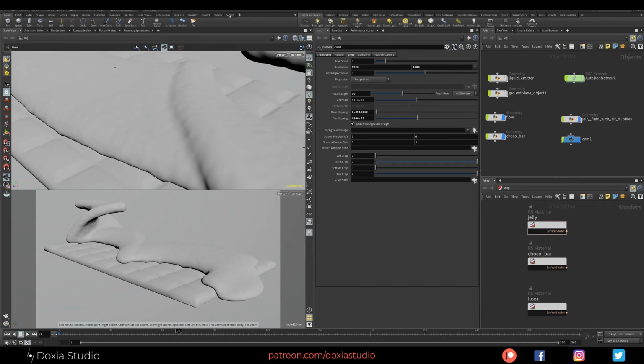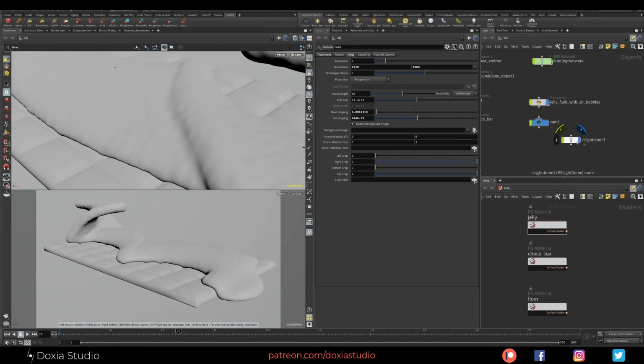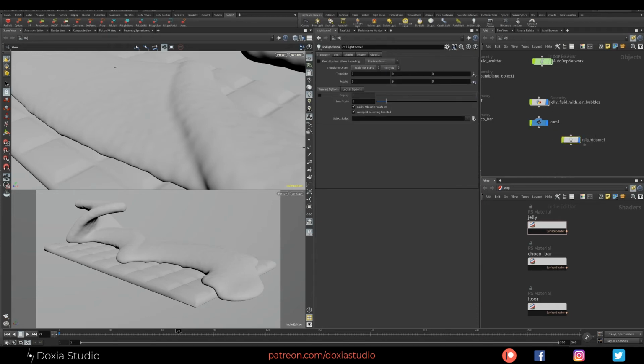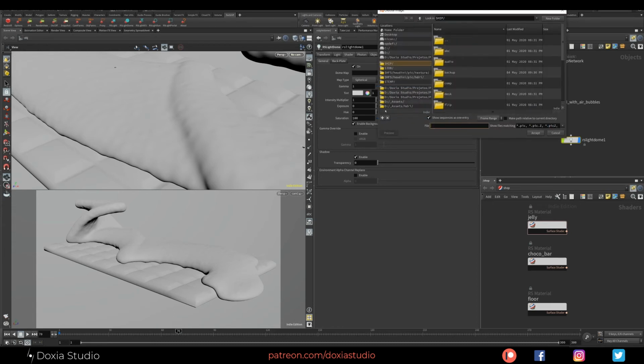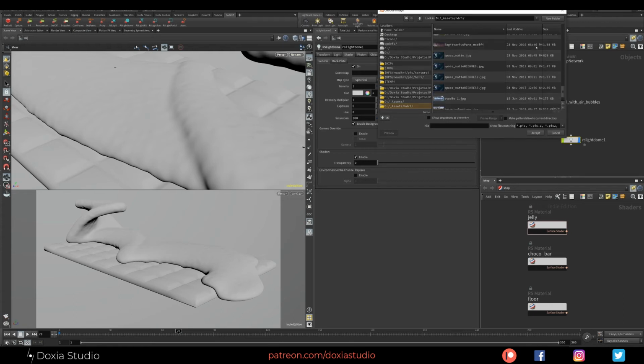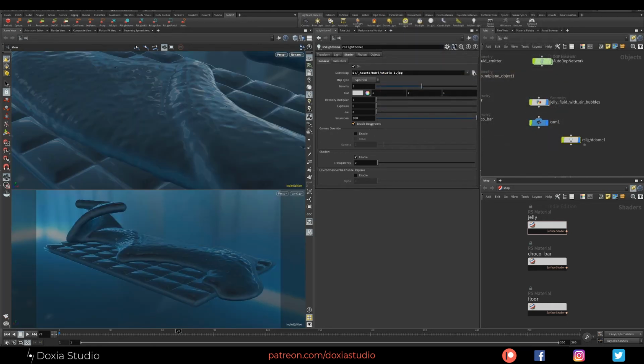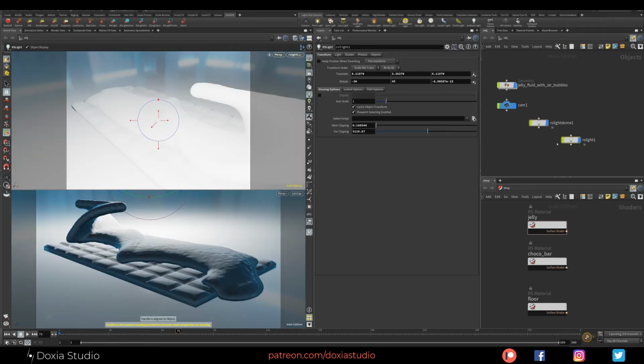And let's add some lights. Redshift, let's place a dome light. I'm going to pick up one HDR for our dome light. Like this, I think, a little bit. Okay, let's use this studio. Okay, I'm going to enable background and I want to place one light.